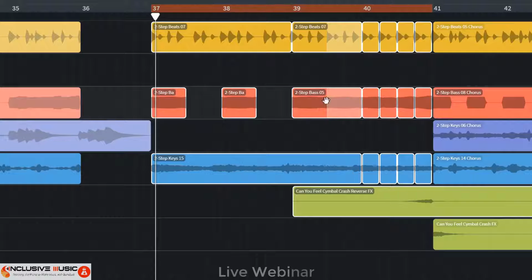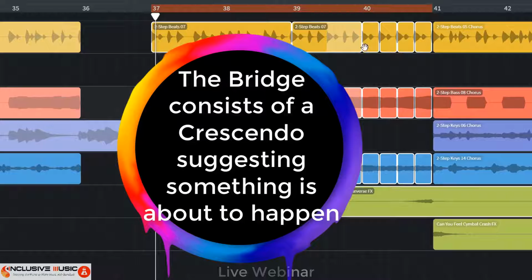And the idea of the bridge is to create a crescendo, which is again a short build-up suggesting something is about to happen. And the something that's about to happen is the second chorus.